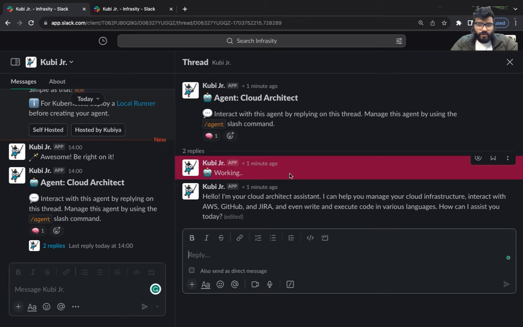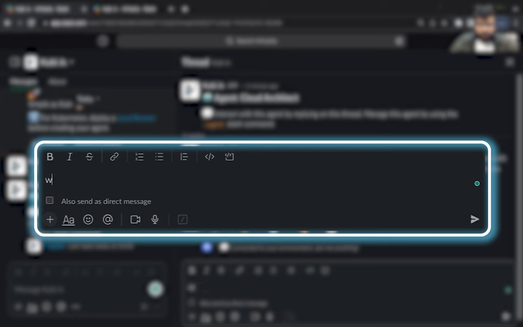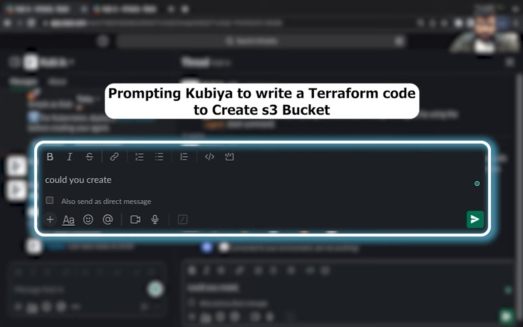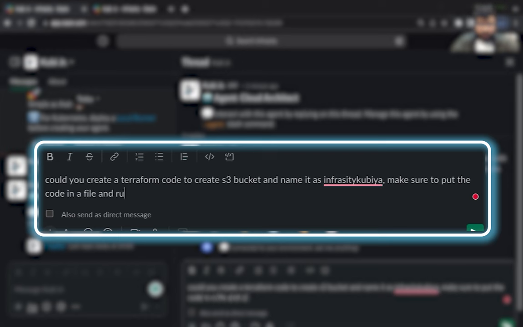How does it work? So let's suppose you want to run a bunch of infrastructure. You want to ask Kubiya to create Terraform code to create an S3 bucket. Could you create a Terraform code to create an S3 bucket and name it InfraCity Kubiya? Make sure to put the code in a file and run Terraform init and apply. Right, don't worry about the typo.